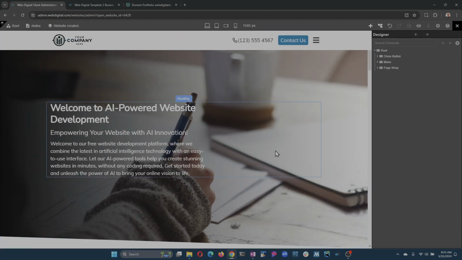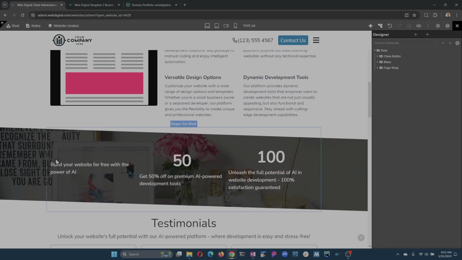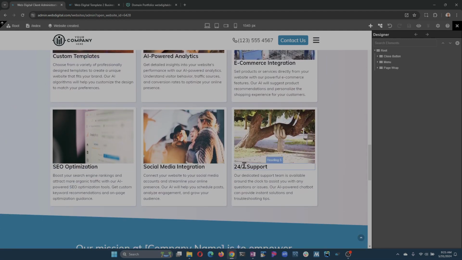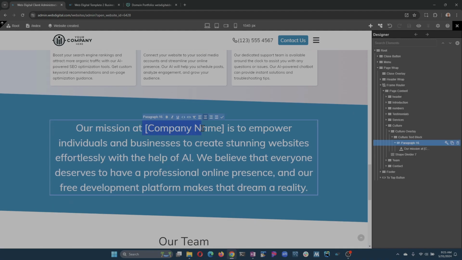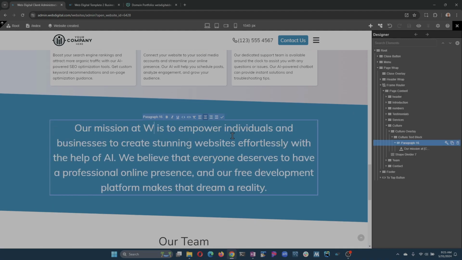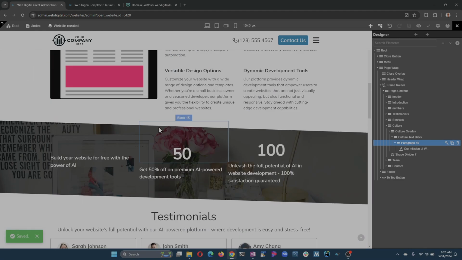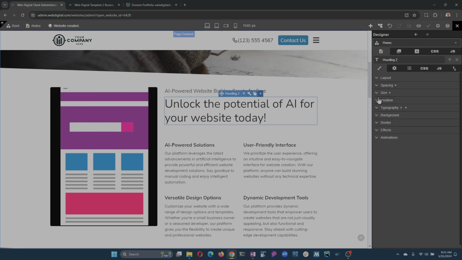So we got something very basic here. Some text is generated. There's some testimonials. Obviously, you can update these any way that you want. So our mission at Web Digital, for example. Yeah, so you can update this information. You can update the text as you want. Let's say you don't like this paragraph over here.